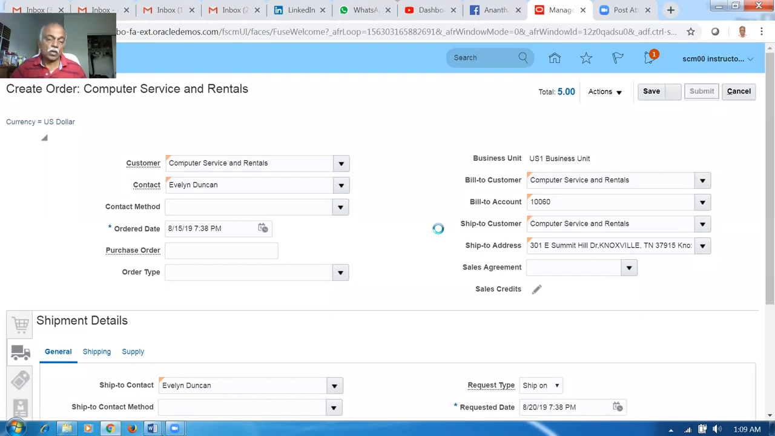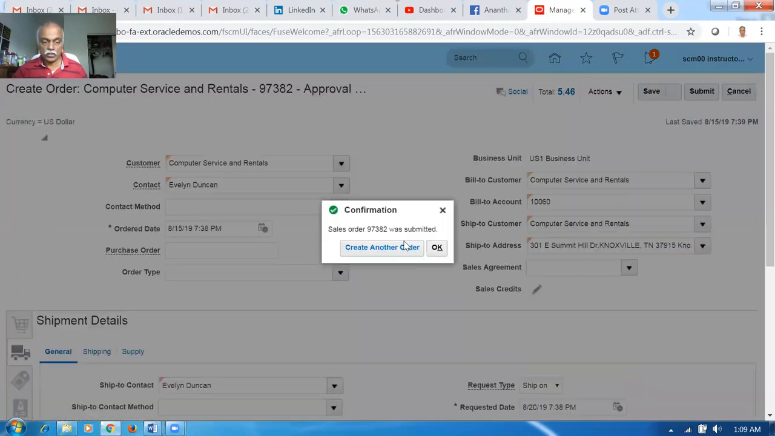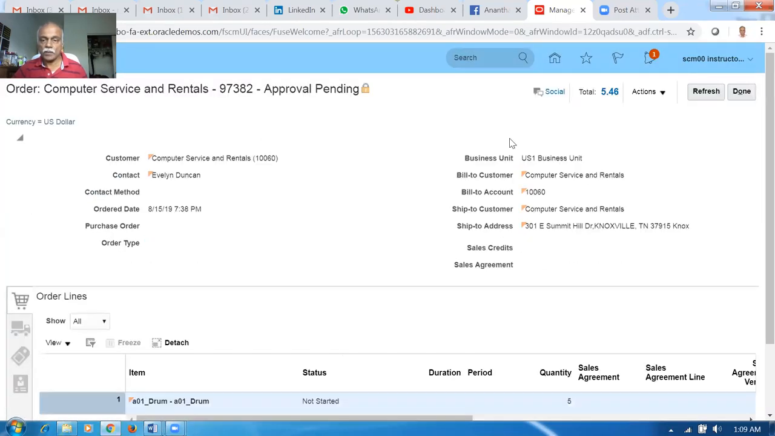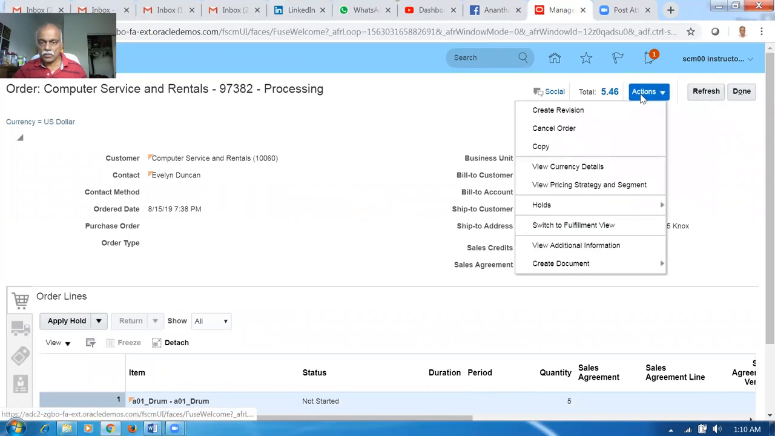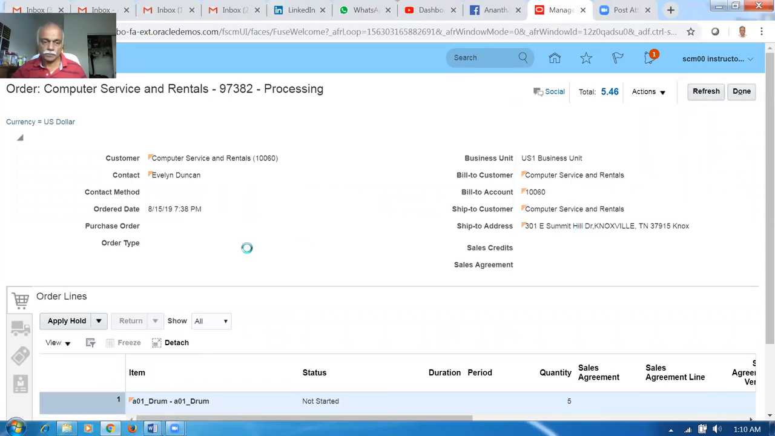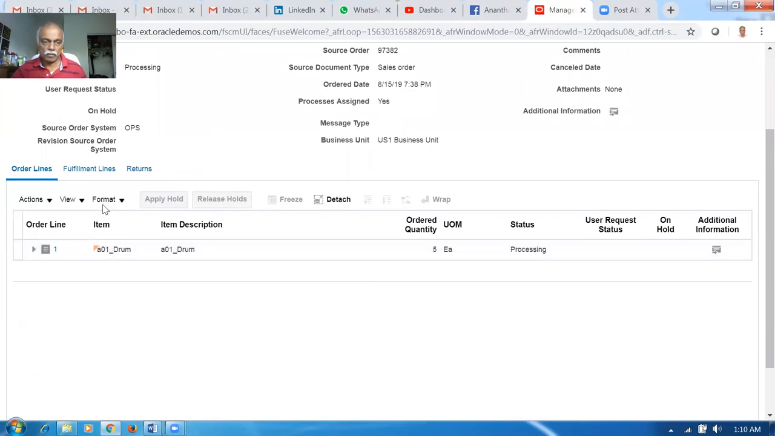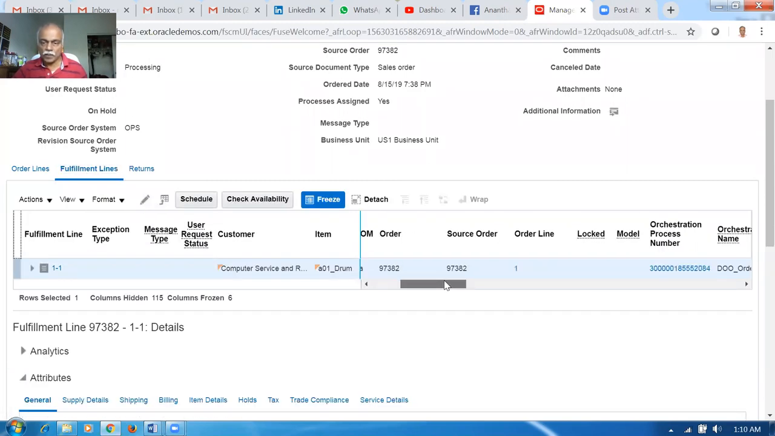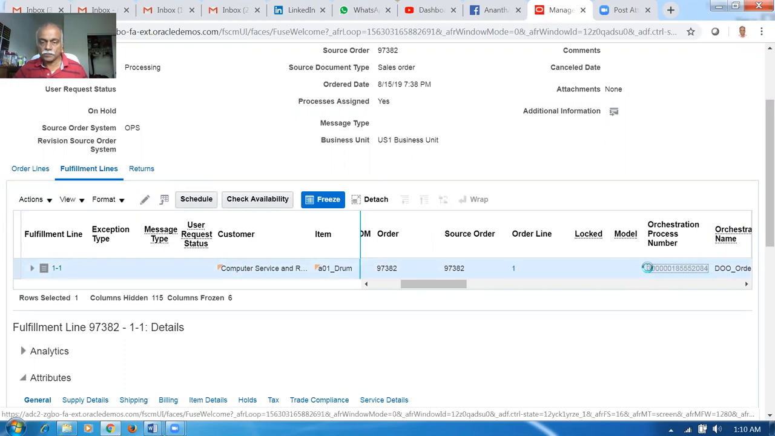It will now start to progress in the DOO, the distributed order orchestration. 97382 is the order number. So you go there and click on refresh. It will go to approval, but approval is not there. I click on refresh. Go to actions and then switch to fulfillment to see how it's progressing. I click on the fulfillment lines, go further, and then click on this order number, orchestration.